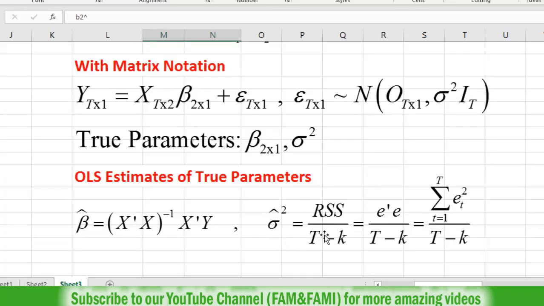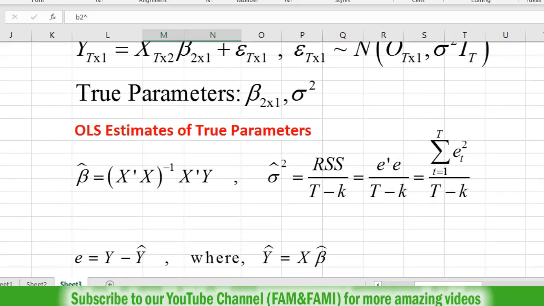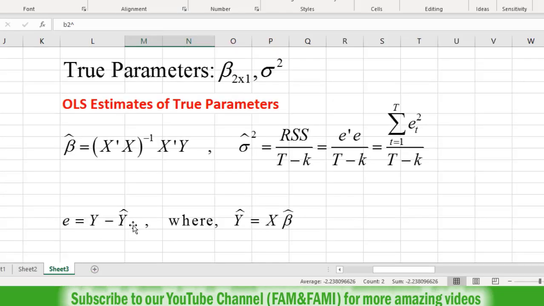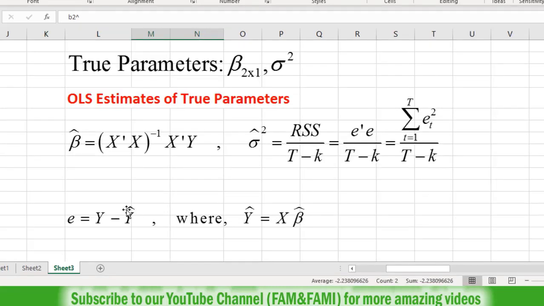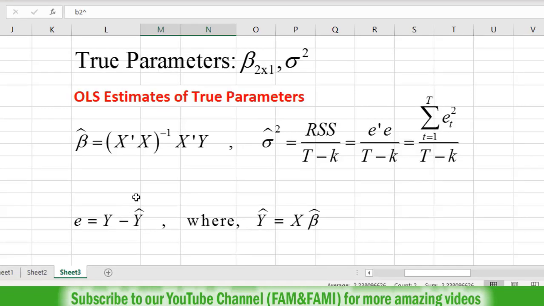Now our objective is to calculate this sigma hat square, which is RSS over T minus K, and RSS is the residual sum of squares. So it means we need to calculate residuals here. Residuals are given by this formula, y minus y hat. In order to calculate this residual, y is already given to us in column A. We need to calculate this y hat first.